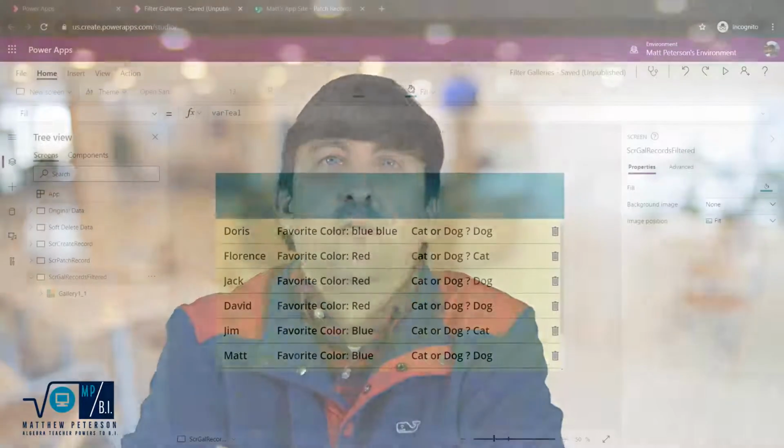So in this week's video, I wanna go over some of the most common ways of how to filter down a gallery of records. And then hopefully in some future videos, I'm gonna get into some of the more advanced techniques and tricks. So let's head on over and take a look at the app that I'm working with.